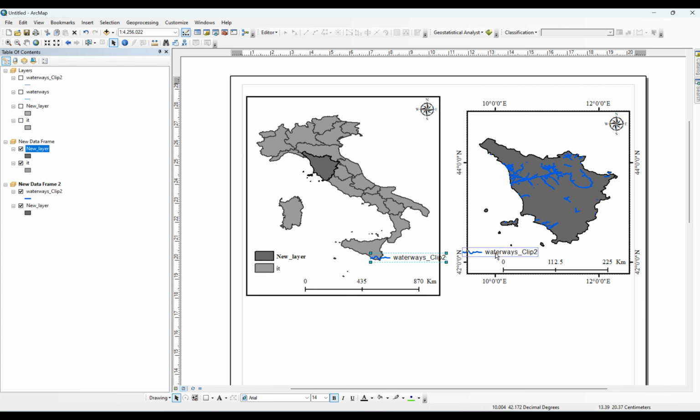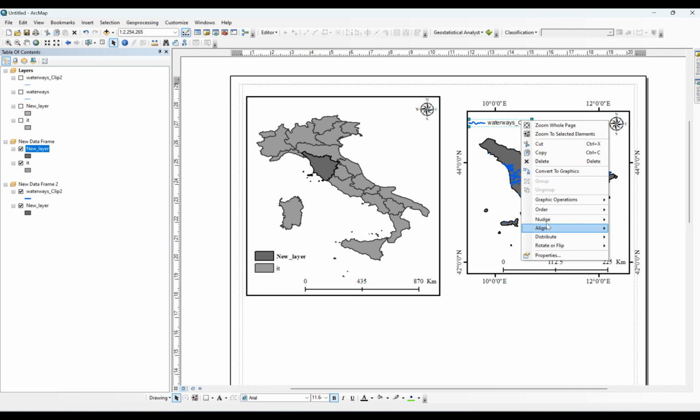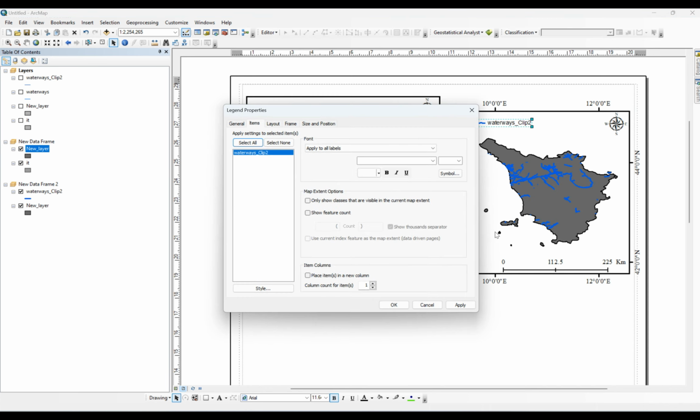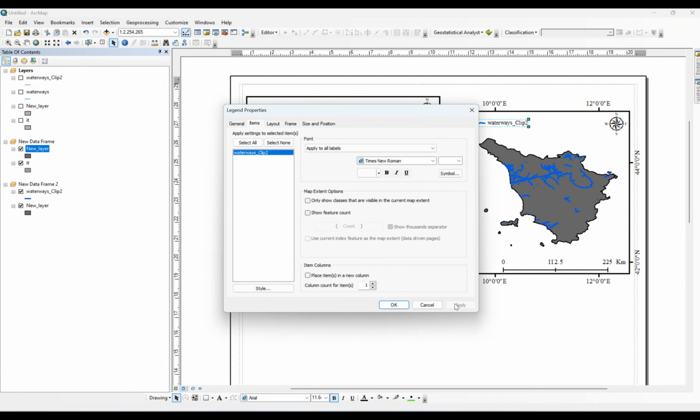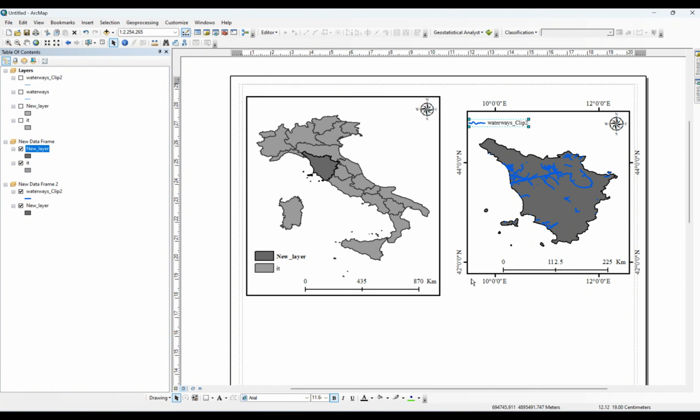Okay. Right now you can easily change the position of your legend. It's very good. We can decrease the size. We can put it here also in order to be more visible. Again, I will right click, go to properties, then format, change its format, apply, and that's it.